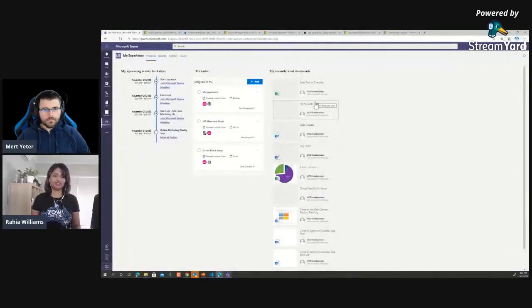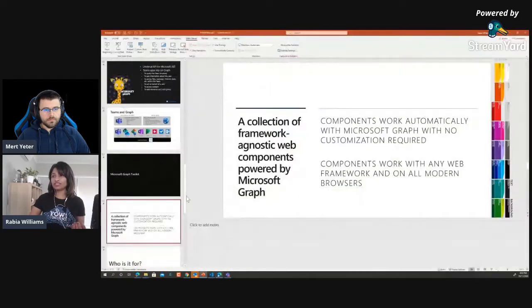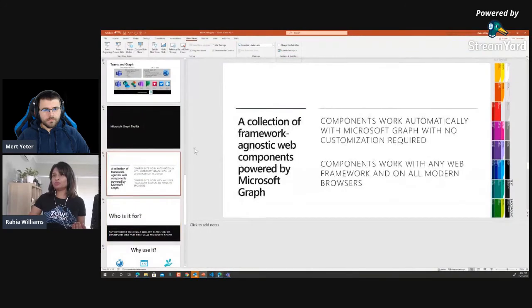So as a developer, this should excite me because what happens here is, we'll just go to one of my slides here to show you what they actually are. Like I said, a collection of framework agnostic web components. And when I say framework agnostic, I mean that it doesn't matter what application you're building, as long as it's a web application, a browser-based application, it will work. And you can use Graph within your application with just having those components in it.